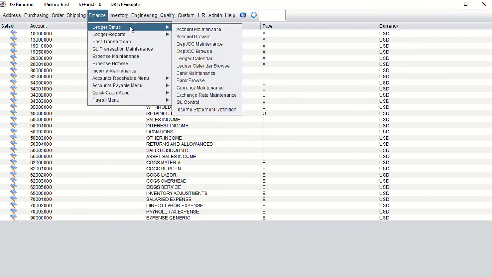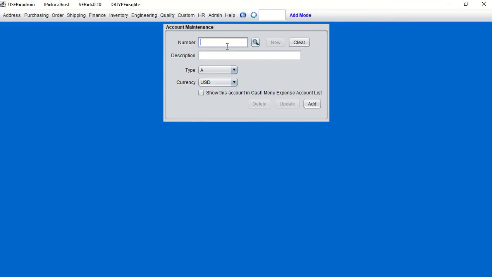Let's go to Finance, Ledger Setup, Account and Maintenance, click New. We'll go to the bottom of it. 1, 2, 3. And we're going to create this as the electric expense account. And this will be of type E for expense. Click Add, and let's do one more for the water account as well. This account number has to be unique. You cannot put duplications in. Water expense account. Again, it is type E. Click Add, and we have those.